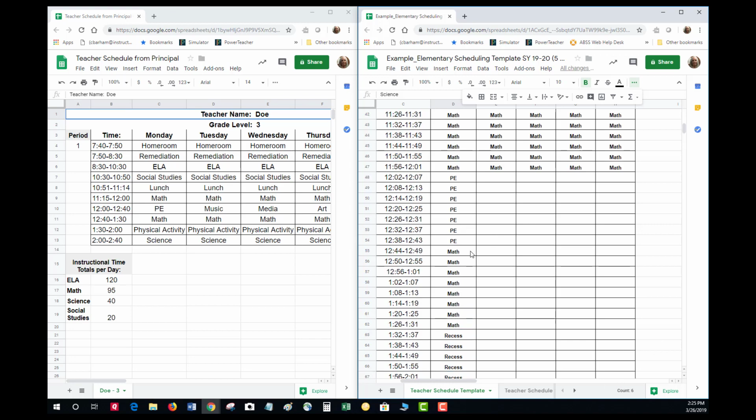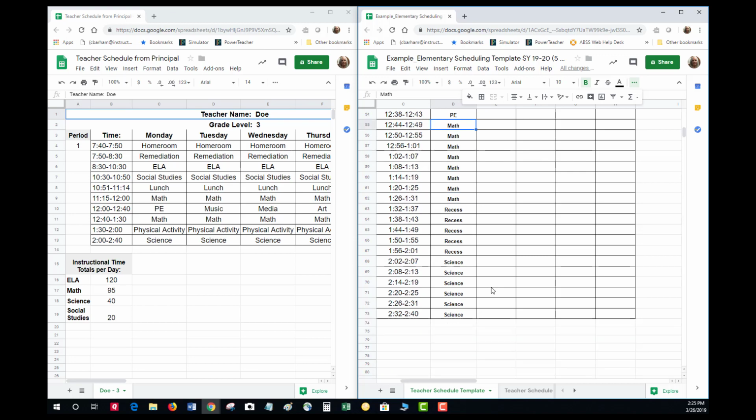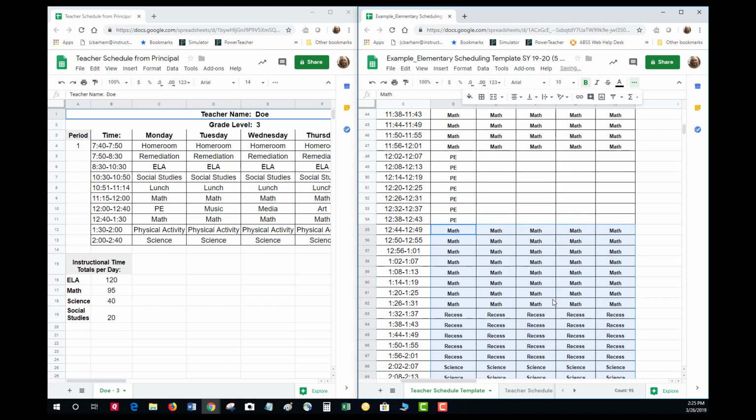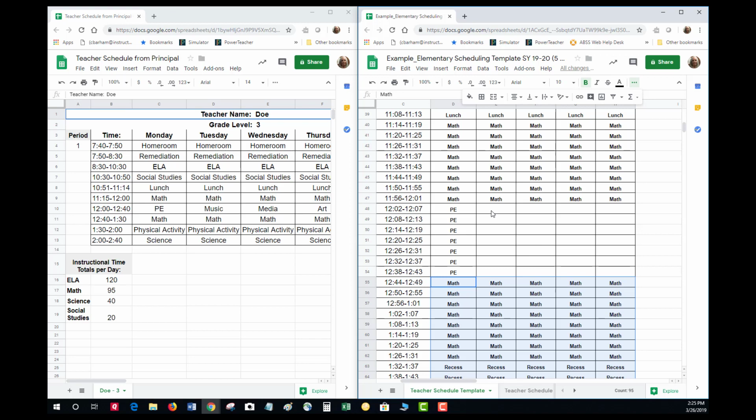So now I can go here and highlight to there, drag that over, and then the only thing I'll need to fill in are the specials for the rest of the week for this teacher.